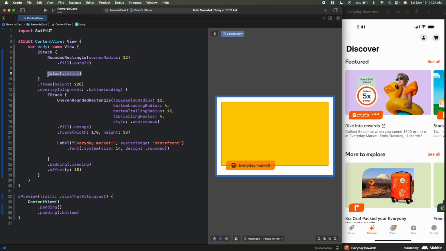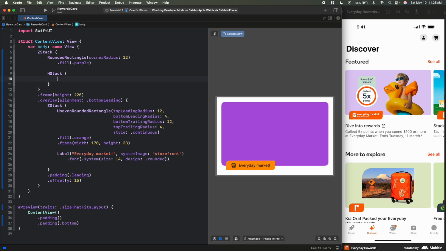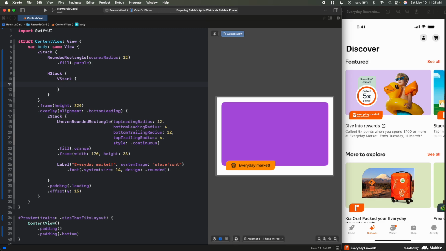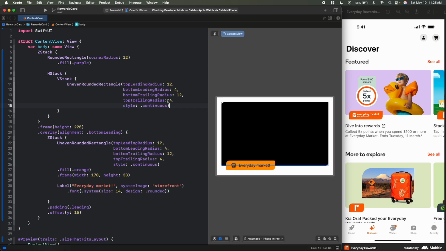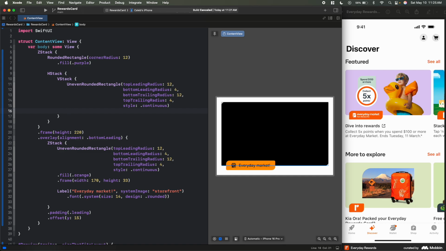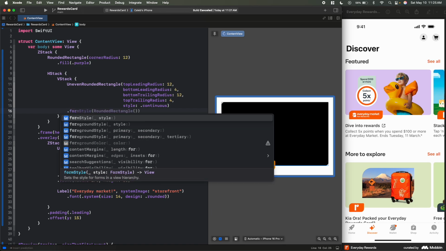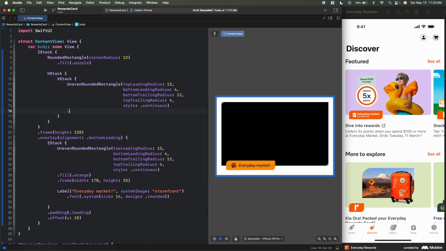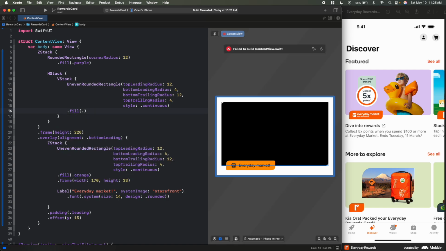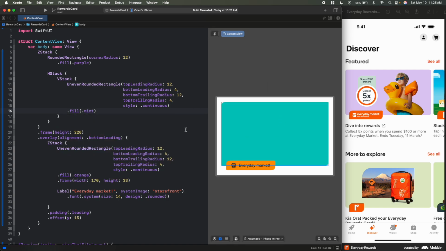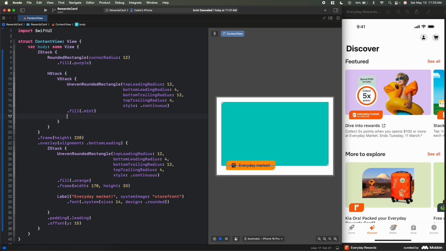So we'll put an H stack. And inside the H stack, we will do a V stack. And then inside of our V stack, we'll go ahead and create, again, this rounded rectangle. We'll copy that, paste in here. And that looks like a mint maybe, I don't know. We'll go dot foreground. Or we're using rounded rectangle, we can use a dot fill, and I think I'll use a dot mint. That looks good.